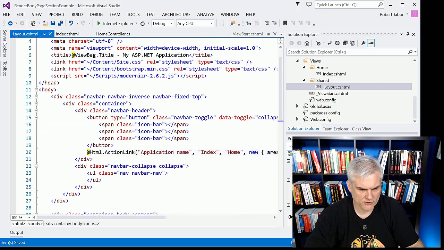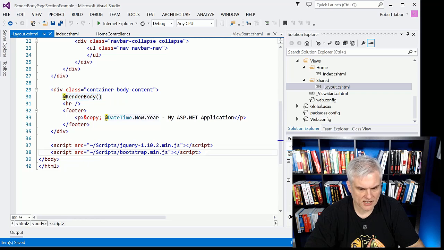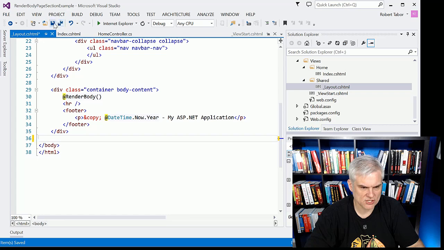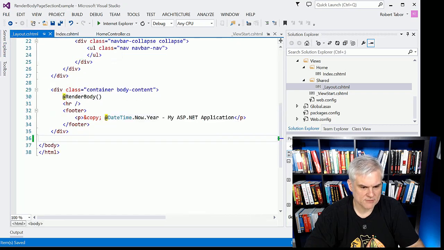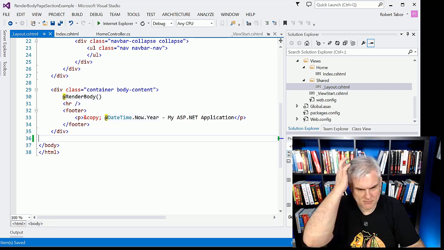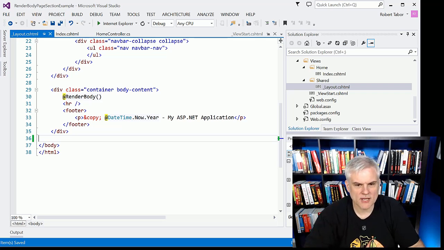Now, let me just make sure that those aren't already part. Looks like they are. I'm going to actually strip them out of the layout.cshtml page just so we can see them inserted by our view rather than just being a part of the layout.cshtml. Hopefully that made sense.